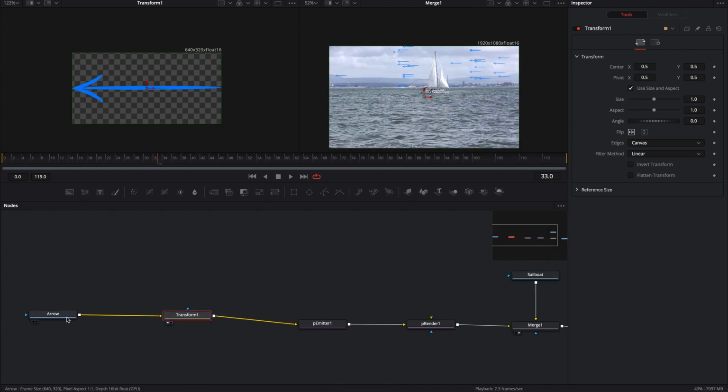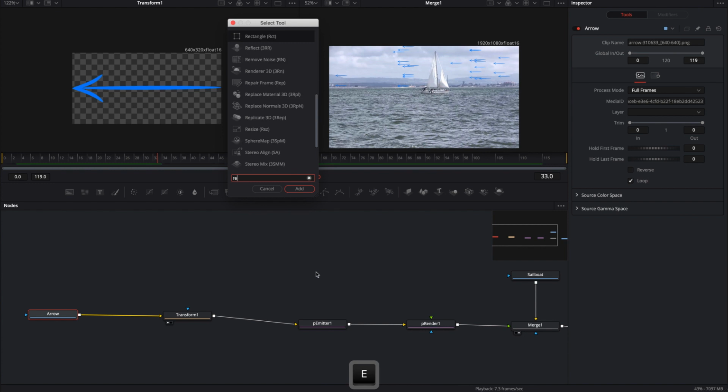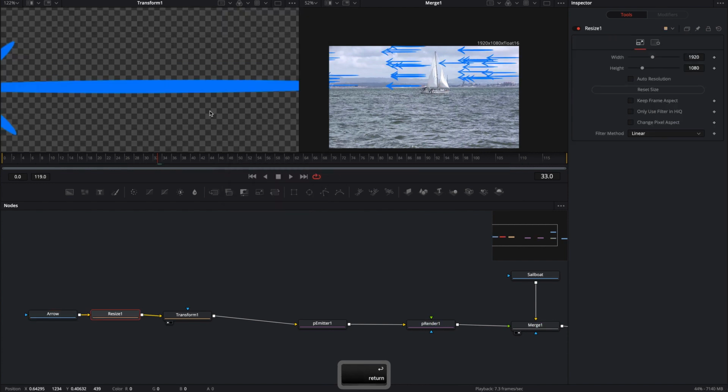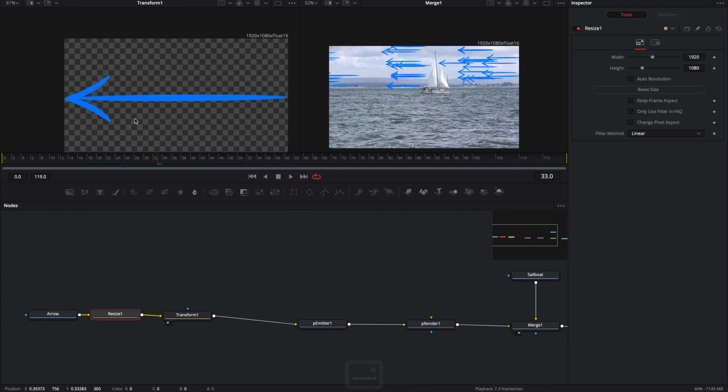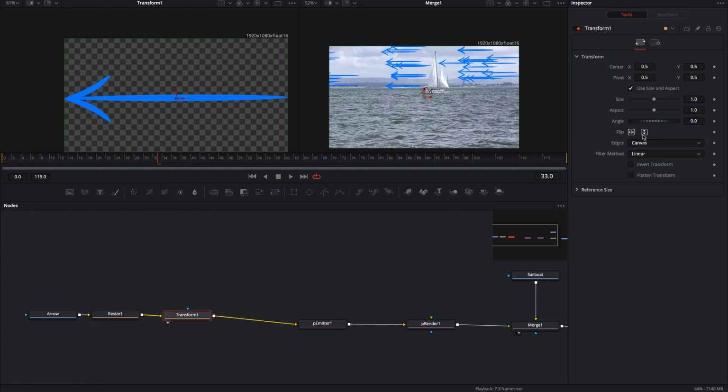Before I even transform it, I'm going to come in here and resize it, because I want to be able to adjust this in a 1920 by 1080 comp. Then I can come in here and resize this. I can make them smaller, I can make them bigger. And if this ends up stretching it for whatever reason, you can always come in here and resize it by using your X and your Y's.